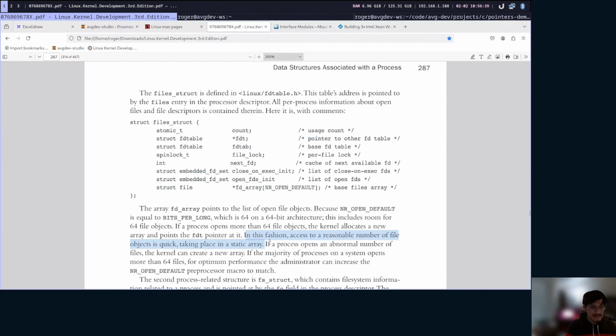In this fashion, access to a reasonable number of file objects is quick, taking place in a static array. If a process opens an abnormal number of files, the kernel can create a new array. If the majority of processes on the system open more than 64 files, for optimal performance the administrator can increase the NR_OPEN_DEFAULT preprocessor macro to match.